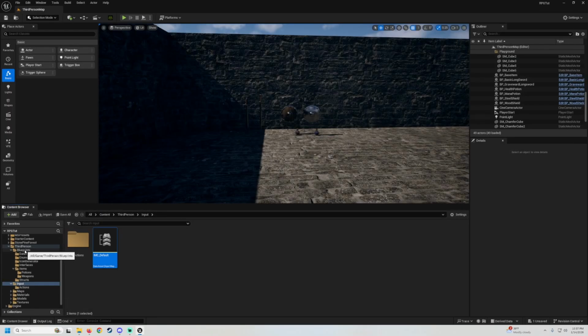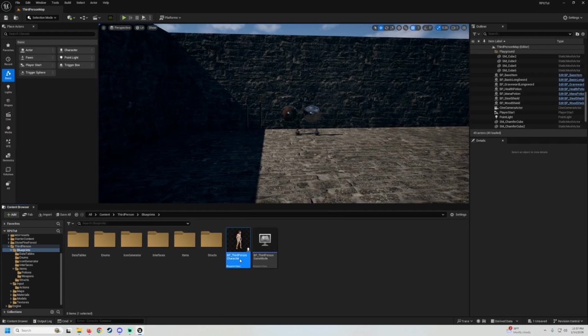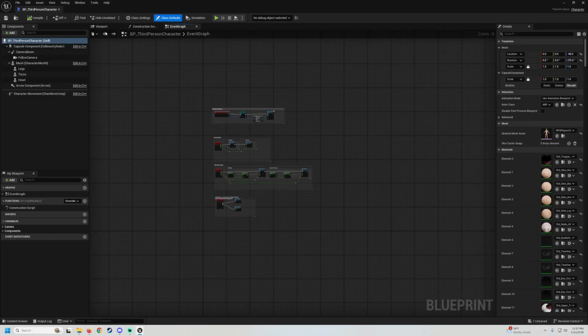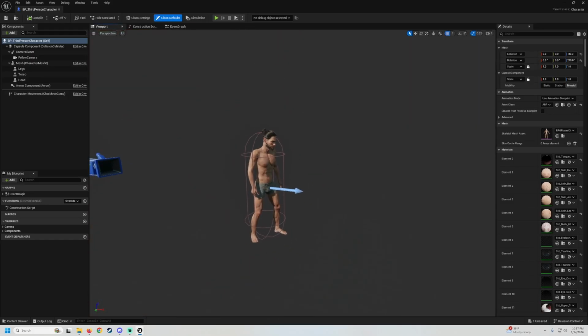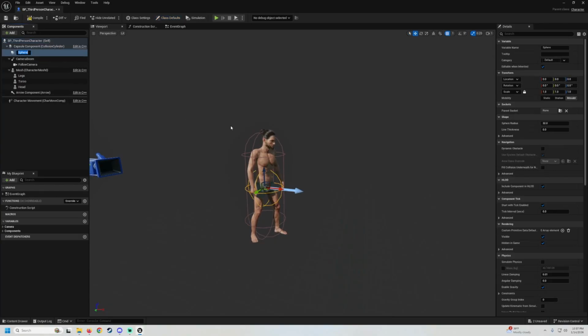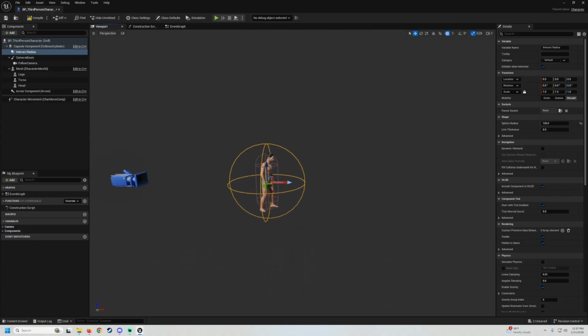Now we're going to go back to our blueprints folder, go to our third person character here, and add a sphere collision around our character. So we're going to go up here and add a sphere collision right here, and I'm going to rename this to be called interact radius, and set the sphere radius to be something like 120. Yeah, 120 is pretty good.